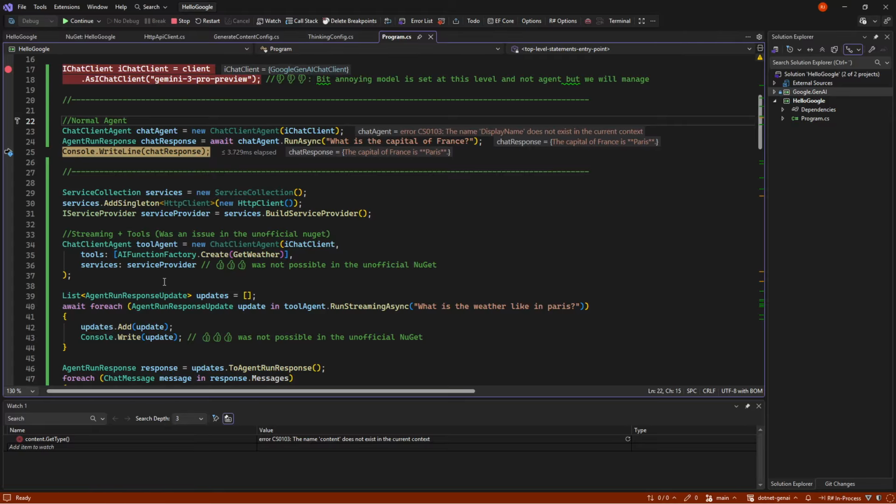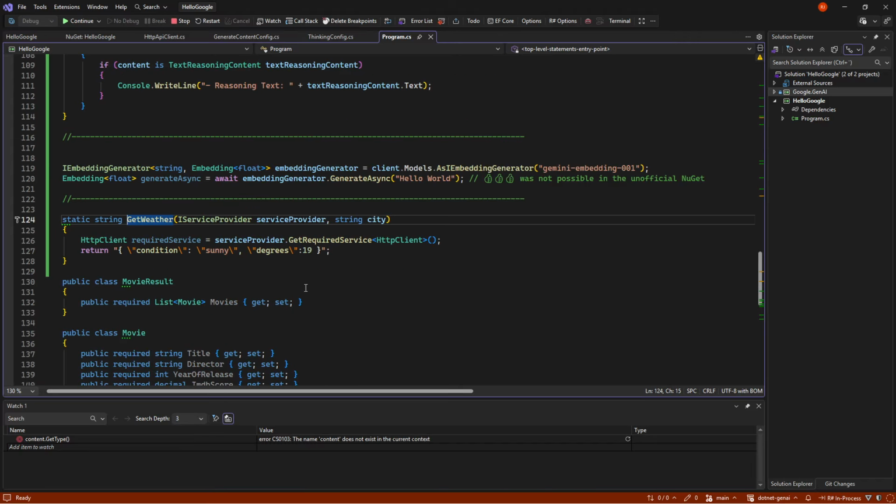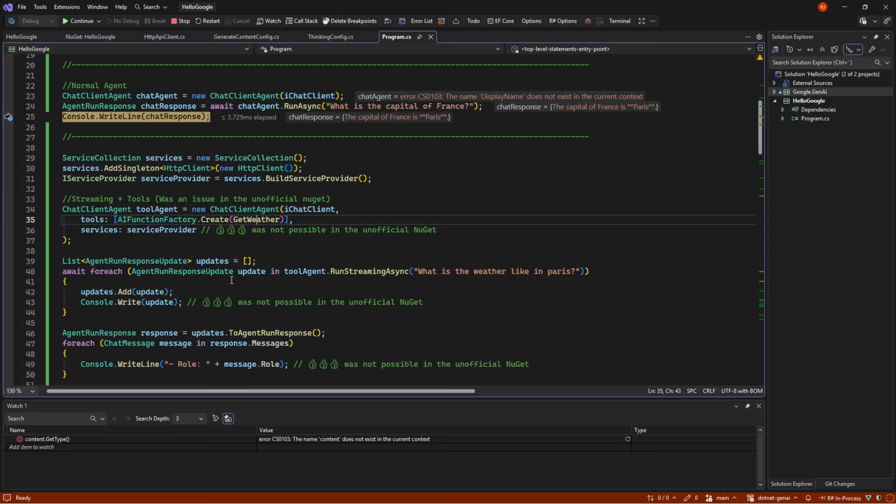Then there was a problem with streaming if you also had tools at the same time. So the next part is that I'm testing if that problem still exists or not. And at the same time, there is also something called tool calling injection, so service provider injections. That didn't work in the past either. For example, here, if I have a tool that requires a service provider in, that was not possible before. So we're testing if that works as well.